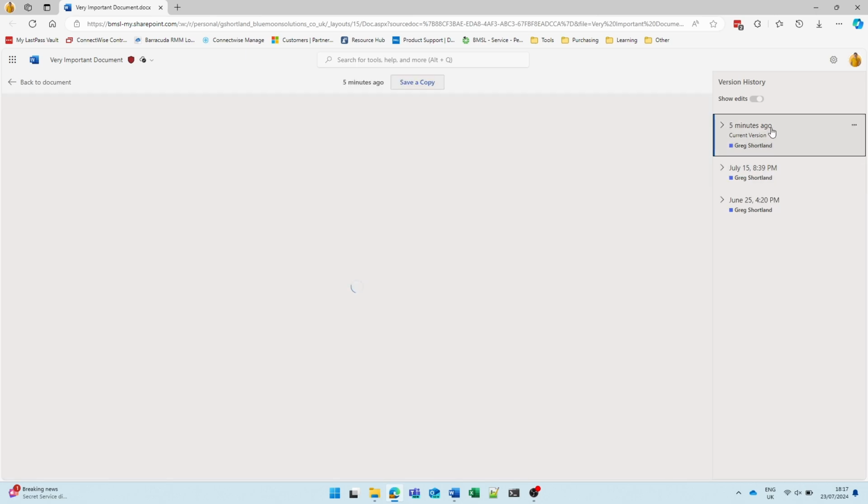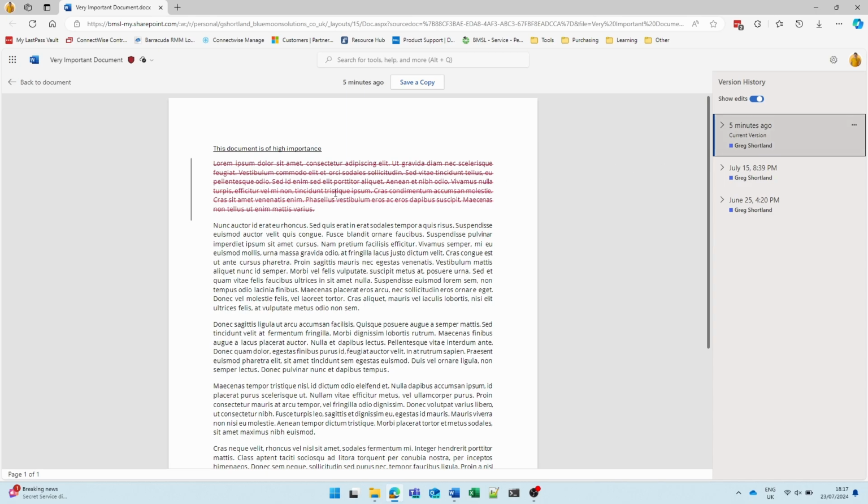Now, if I click on this top one, you can see that this version where I had removed this paragraph has the red strike through text. That tells you that the version here, that's the latest one, doesn't have that text in it. To look at the earlier version, so if I go back to June 25th, you can see that text is there. So say if I want to restore this version of the file, all I need to do is click on restore at the top here.